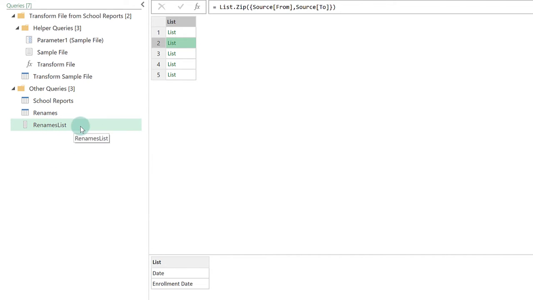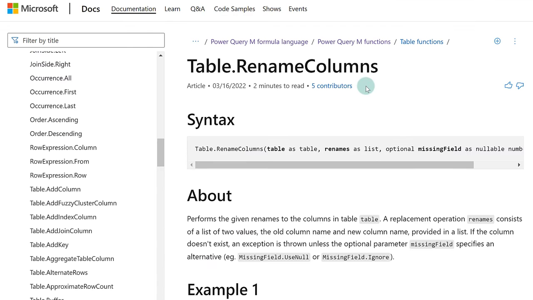The renames list query is generating for us what we need to use as the parameter renames in that function Table.RenameColumns. So coming back to this function, we just created the element that we are going to put under this parameter here. Okay, now we need to provide the table to which we want to apply the column renaming, and we want to indicate what we want to do.